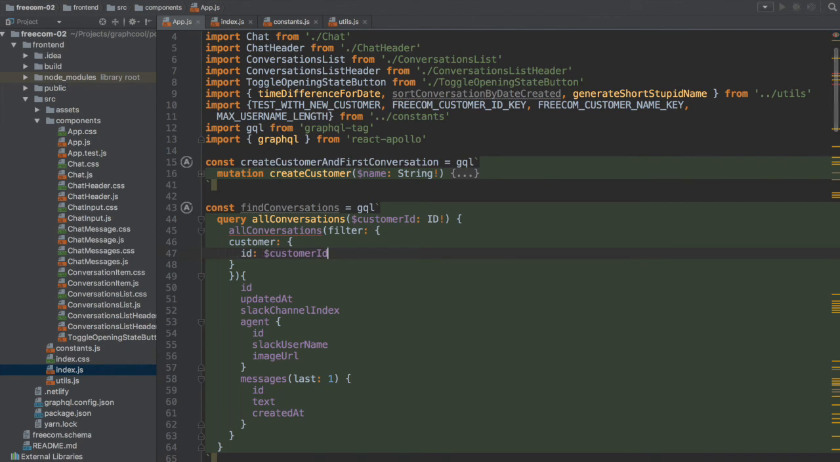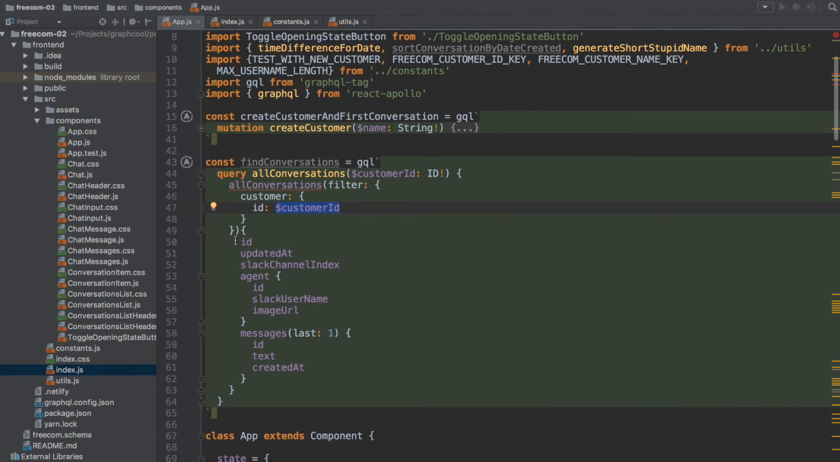So we're passing in a customer ID and using this customer ID as a filter to only retrieve those conversations where our current customer is involved. And then we're also again specifying the payload for the query. So this is all the information that we want to have returned for each conversation. And notice that we're also asking for the last message that was sent in that conversation, so that we can display that as a preview in the conversations list.